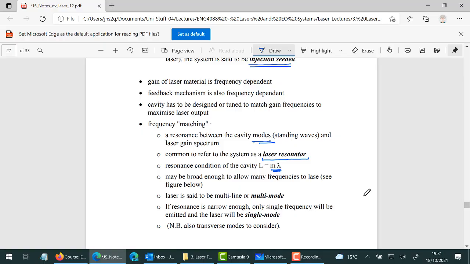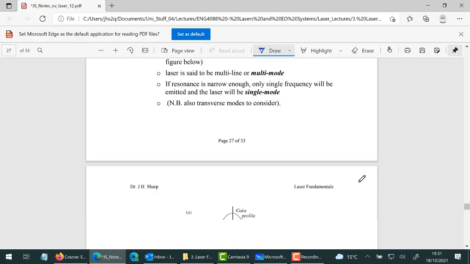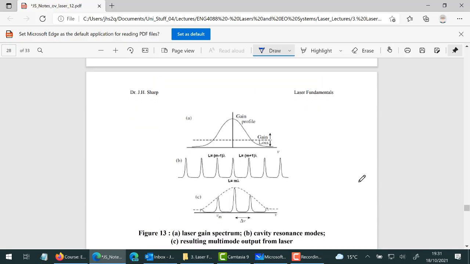There might be lots of frequencies which could possibly work within the laser. The laser material might have such a range of different frequencies that there could be a whole range of different outputs possible from the laser. I'll show you that in this diagram here.